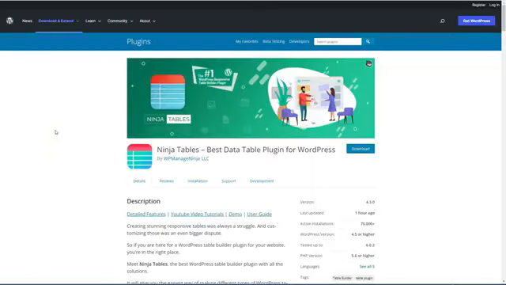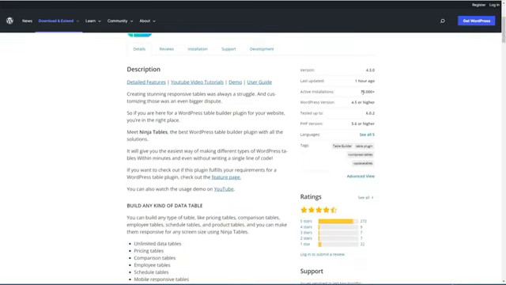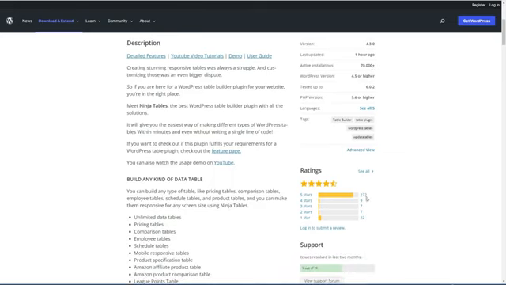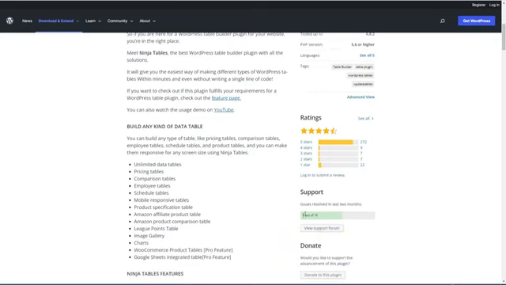This is the free version of Ninja Tables in the WordPress plugin directory. You can see it has more than 70,000 active installs. It's got more than 270 5-star reviews with a 4.5-star average, and 9 out of 16 support issues have been resolved in the last 2 months.